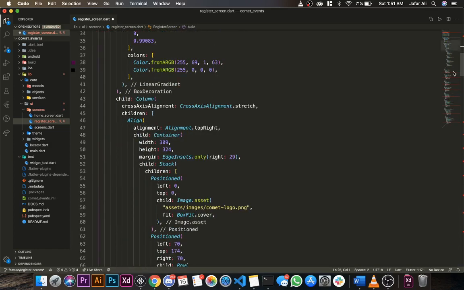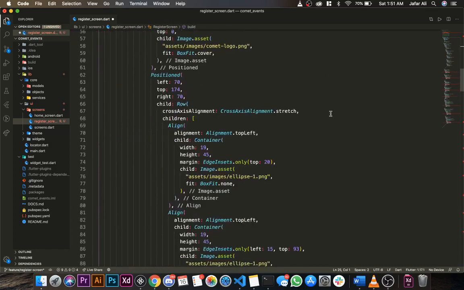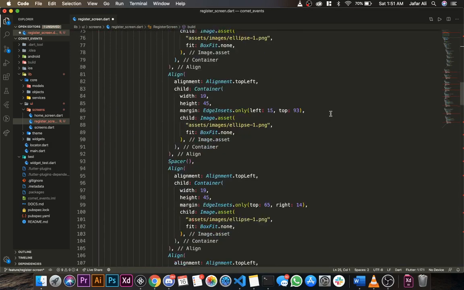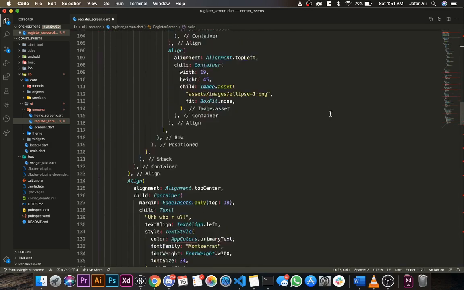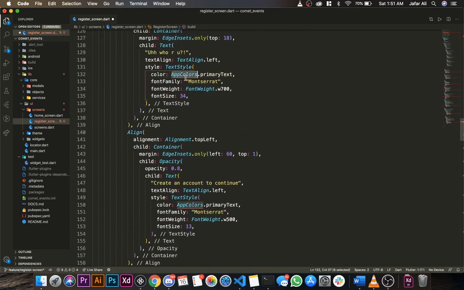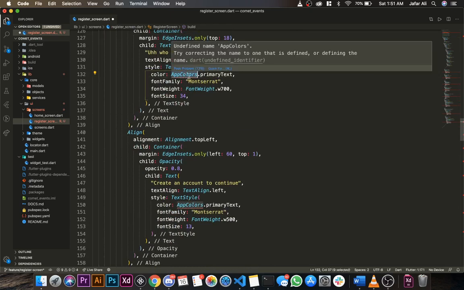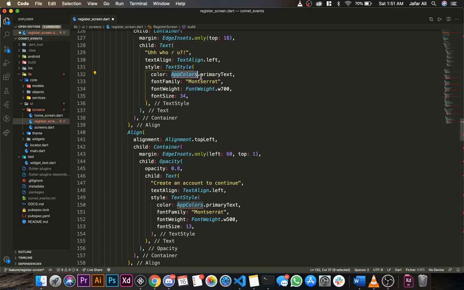There are some errors over here. Let's go ahead and take a look at what these errors are. So these errors are basically app colors. What Supernova does is it takes the colors that are commonly used throughout a certain page, and puts them into this class called app colors, so that it can use them as properties from that.